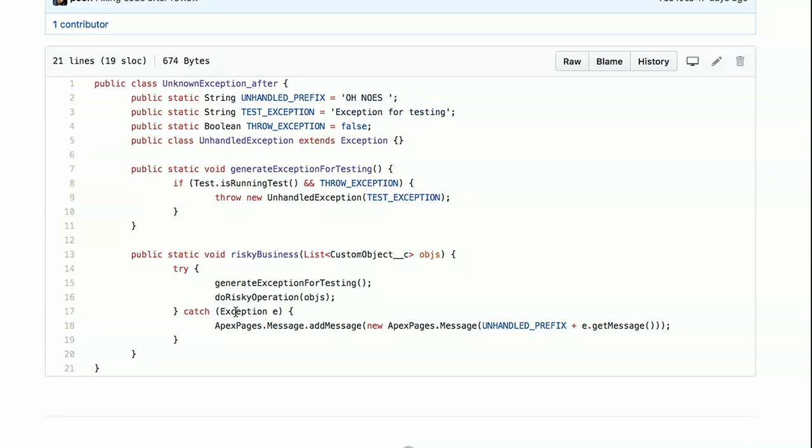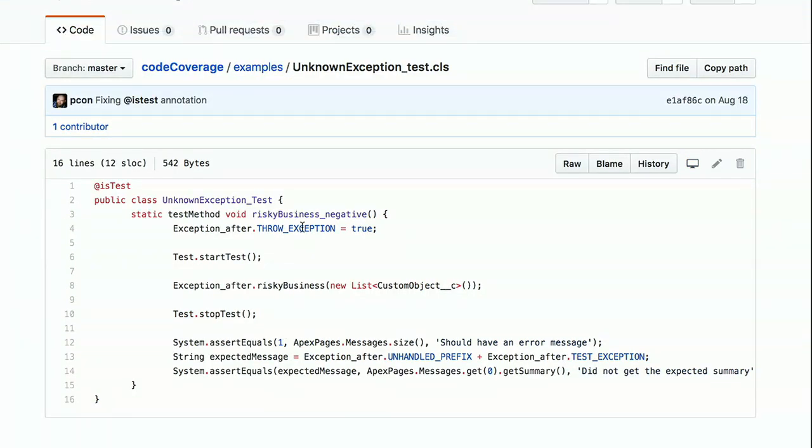Make sense? So in our risky business method here, we're going to generate an exception for testing. We're going to do our risky operation, and then we're going to catch our exception. So here's our negative test for our risky business. We're going to set that static variable to true. We want to throw an exception for this test. We're going to call our method, and then we're going to assert that we have a message in our page, and that message equals what we expect it to equal.